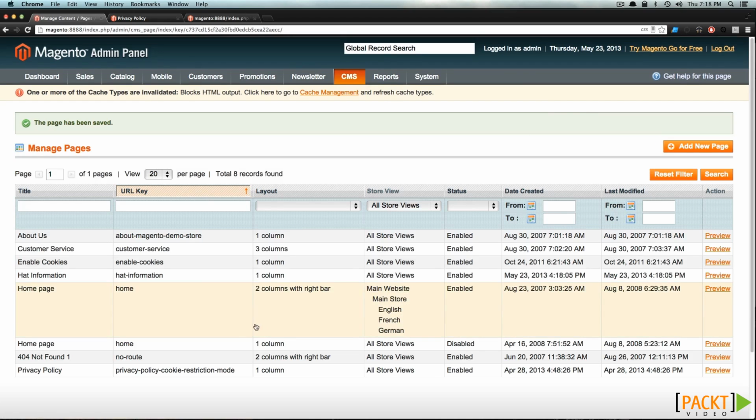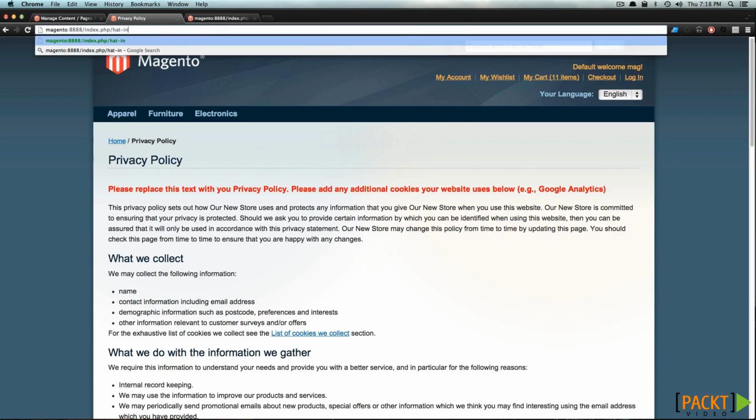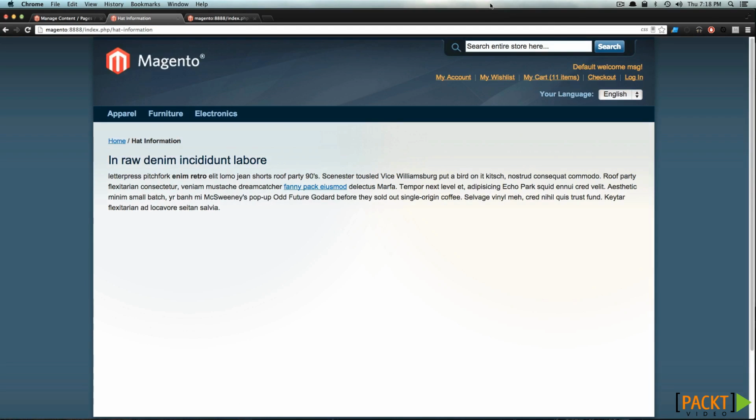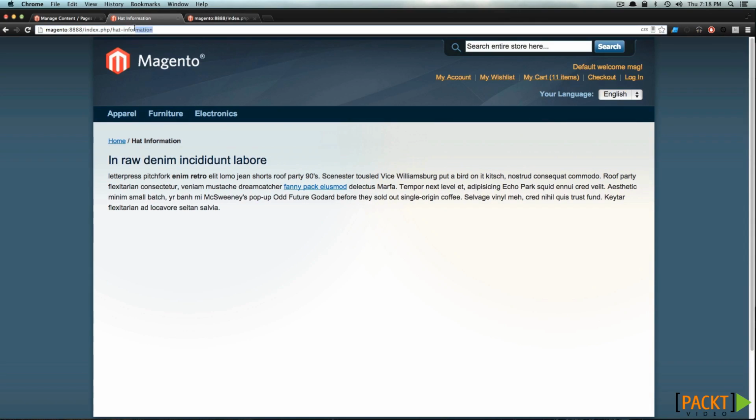And now we can visit this page by just going to /hat-information. Now you can see we have our headline, we have our bold text, just like we typed it, and our link and everything. So now you just created a CMS page. So you can link to this from many places onto your store as long as you have this URL, which you created when you created the content.